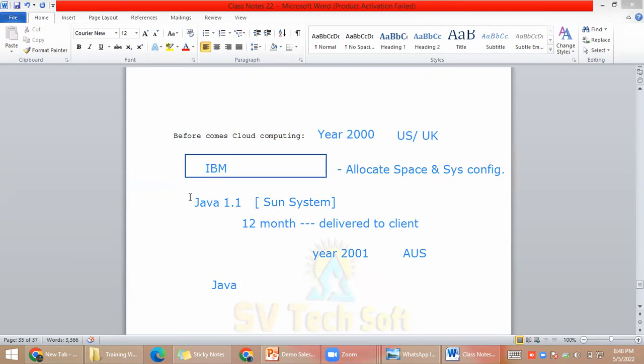These companies already have Java 1.1. They already spent a lot of time to maintain the space and system configuration. They already allocated some employees to maintain the software and everything. They already spent 1 crore, 2 crore on this particular software, and a lot of other clients are also using it. Now one more client came in the year 2001. This client specifically says, if you want to do the project, you can do it on Java 1.2. Otherwise, I do not want to continue.